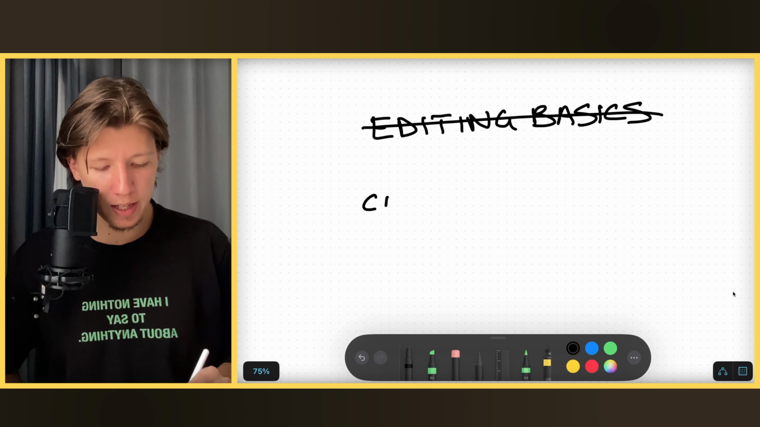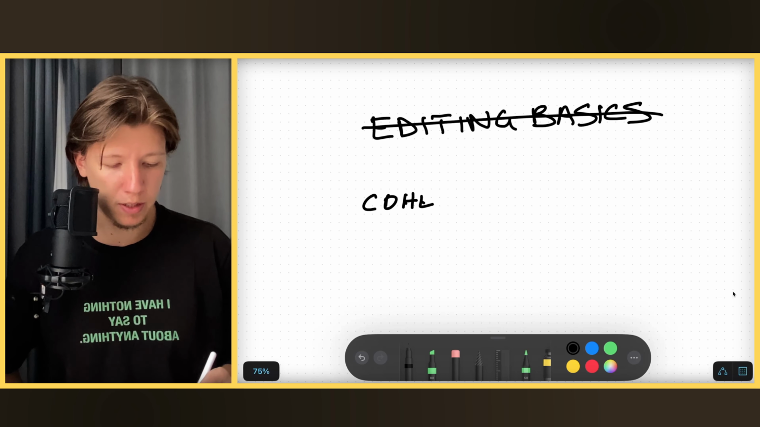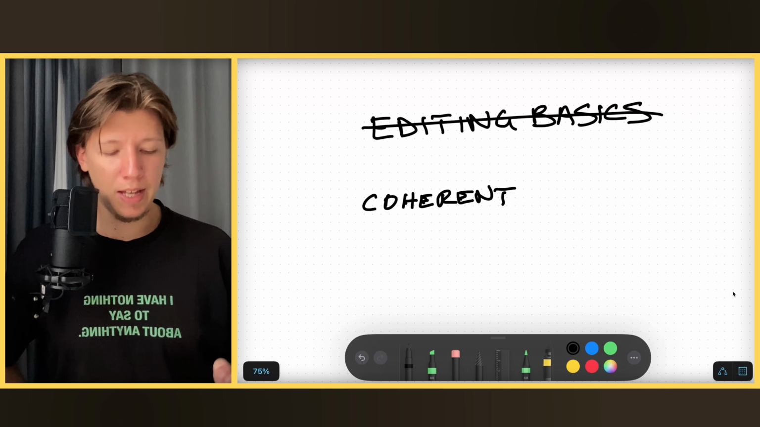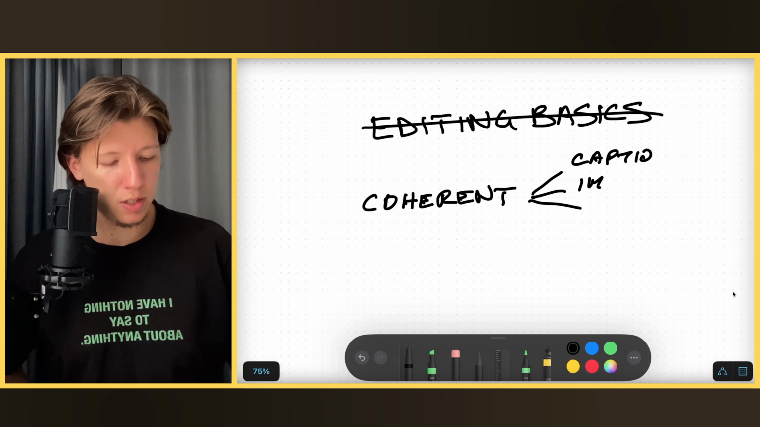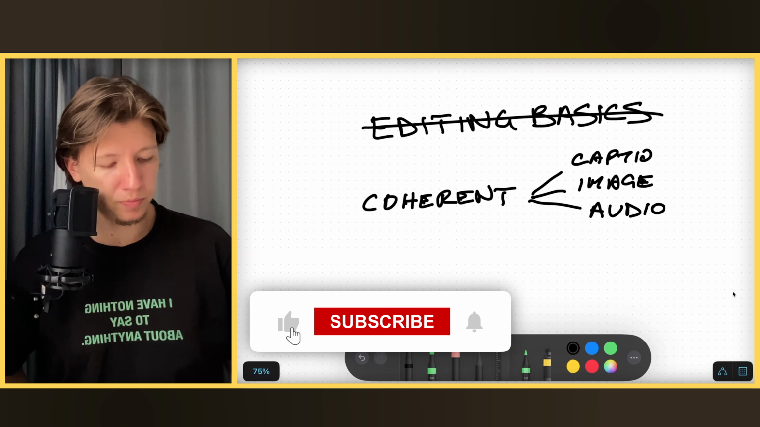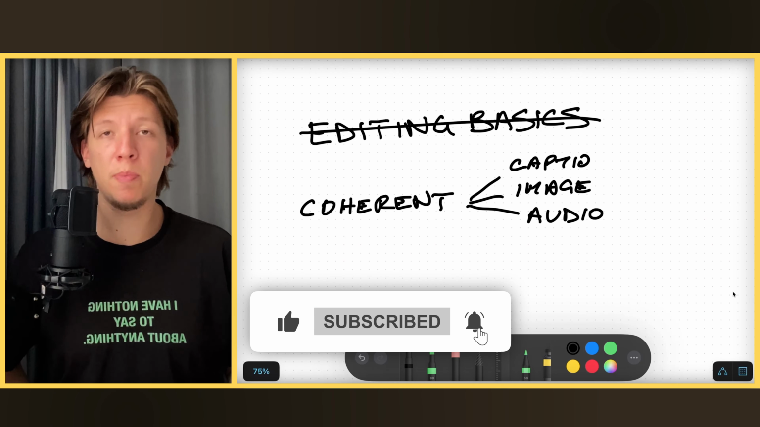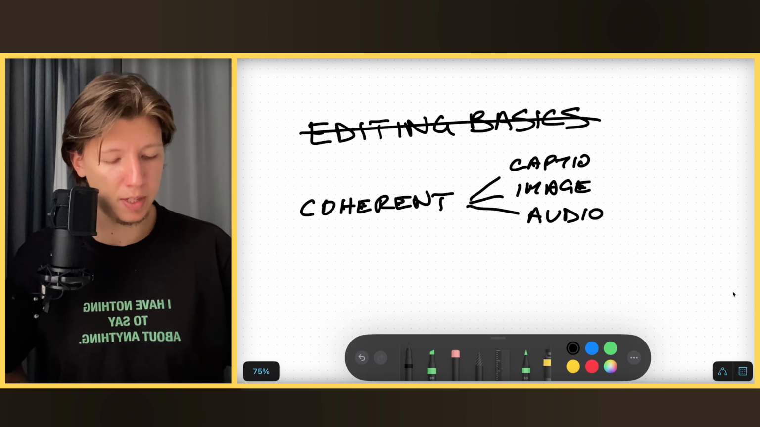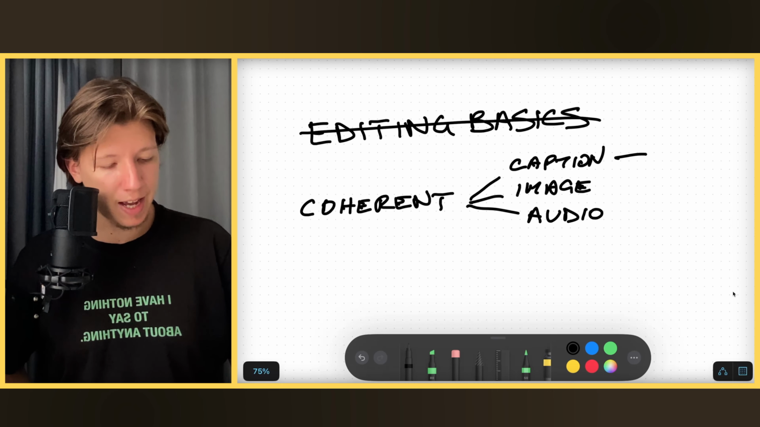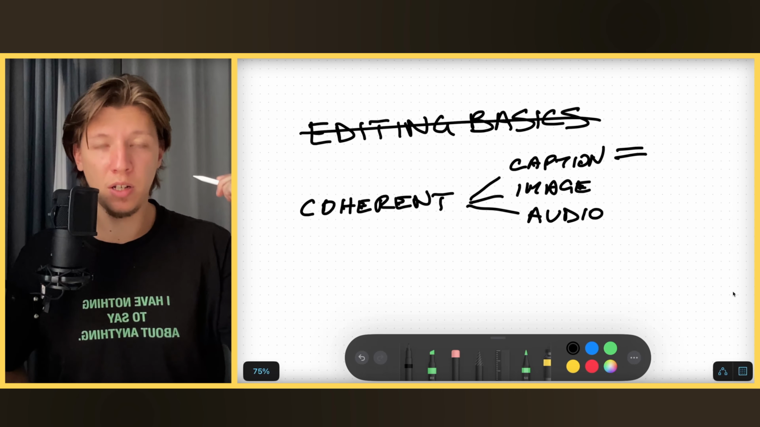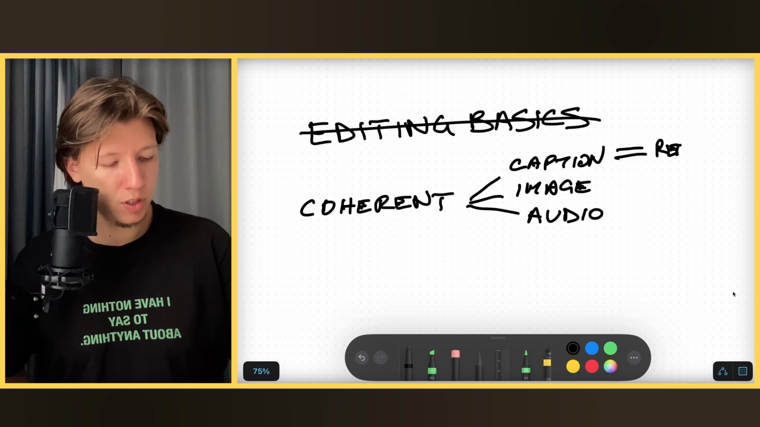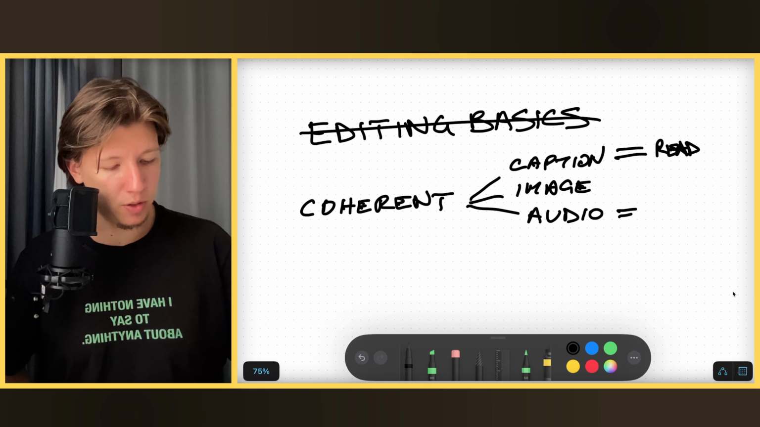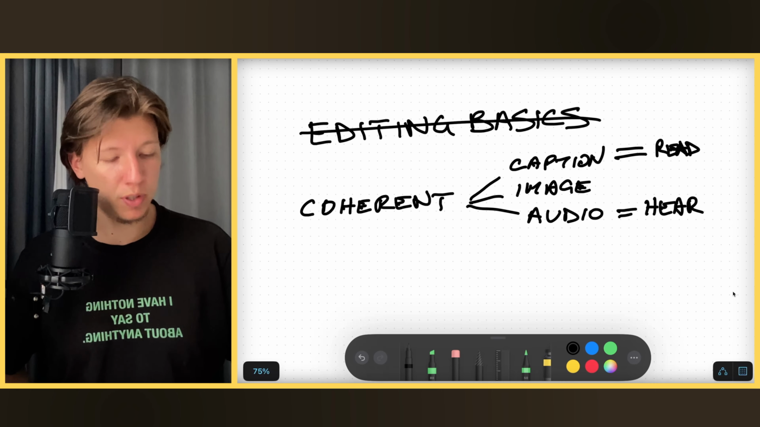The first thing is that they need to be coherent. What coherent means is that in an ad, you have the caption, the images or footage, and the audio. The audio is usually the person speaking, a voice. You want the caption to say exactly what you hear, and you want to hear exactly what you read. You want to read the same thing that you hear, very important.